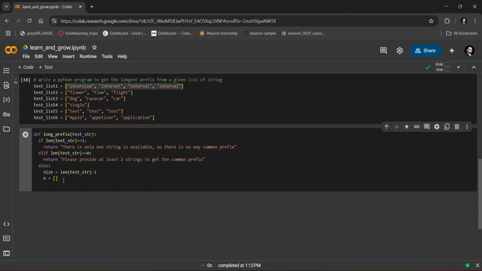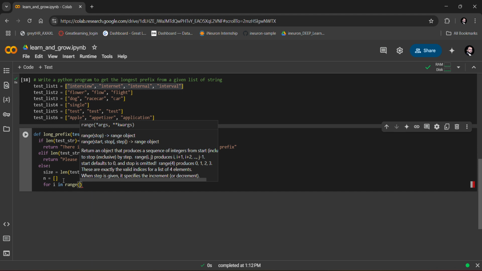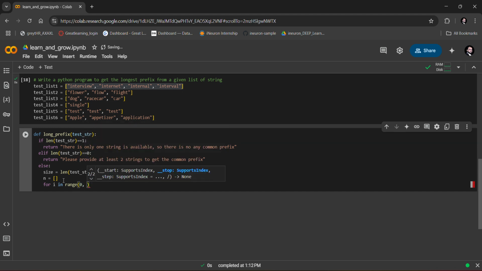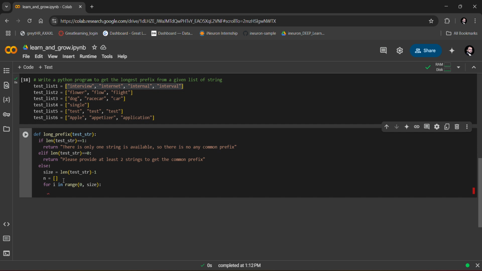And now to find the characters, just write the for loop. So for i in range starting from 0 to size, and I am now creating a variable m equals 0, because that is something which needs to be increased in each and every loop, and I will tell you why I require that in the next two lines, maybe. Okay, now here we have found it out. Now we have to take the length of a string.